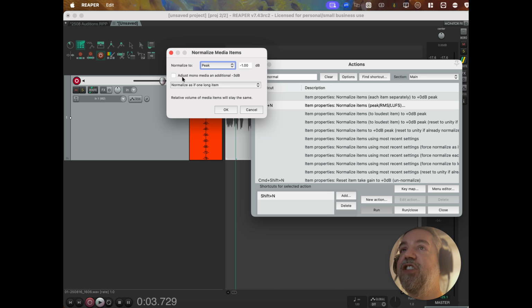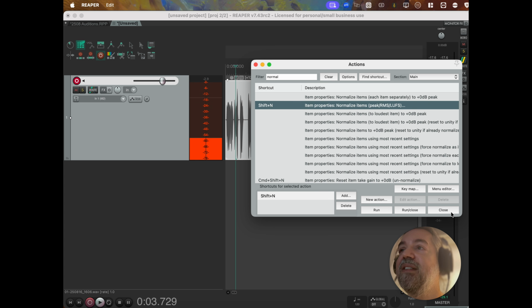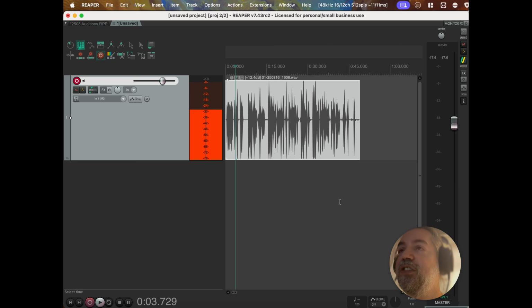Make sure that the drop-down box says peak. Leave Adjust Monomedia an additional -3 dB unticked. And make sure this says Normalize as if one long item. Put -1.00 dB in the top right box and click OK. This adjusts the relative volume of all your media, but doesn't actually apply any processing that affects the sound of your audio.